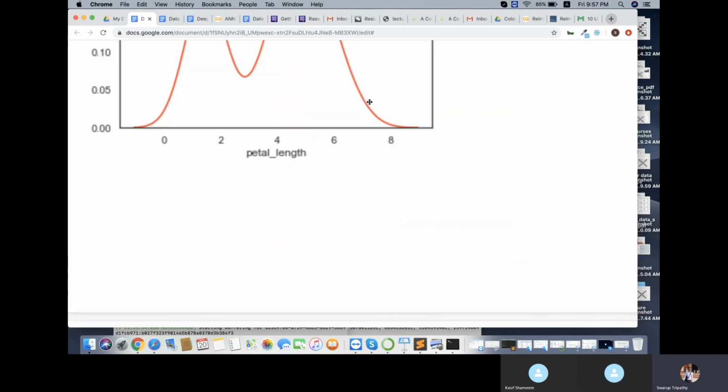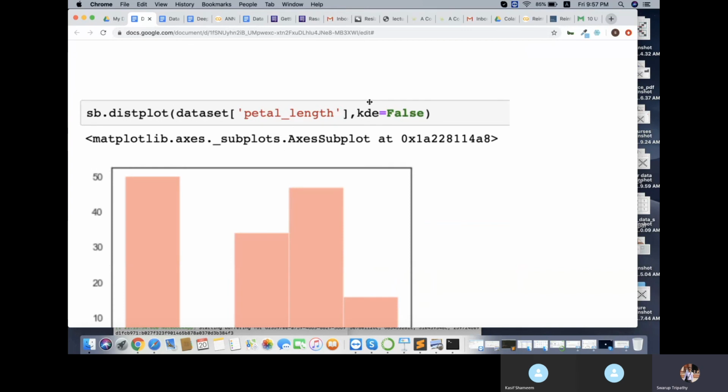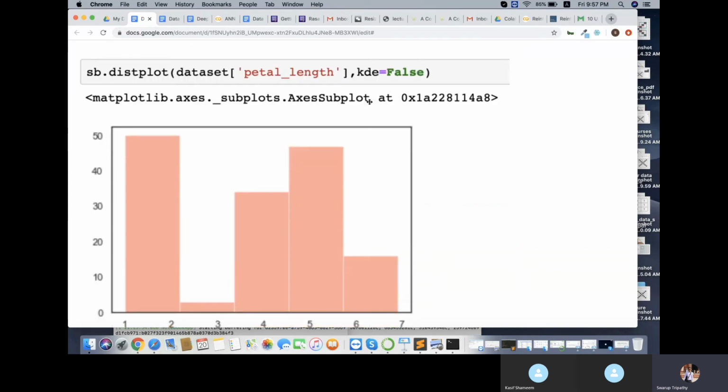Okay, next, similarly, suppose I just want to see the histogram. I don't want to see this density. Then you can write KDE equals false. KDE stands for kernel density estimation. So we can make it false, and it will not show you the density. It will directly show you the histogram. You can try this as well.